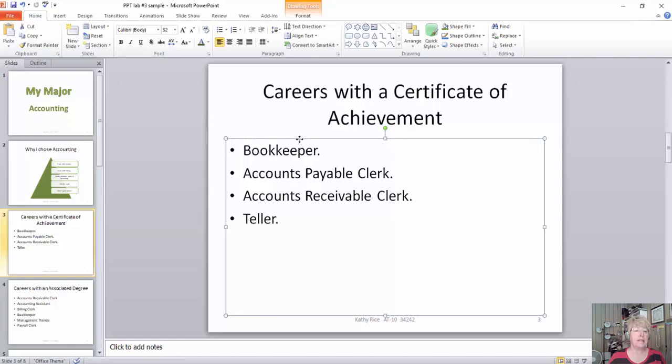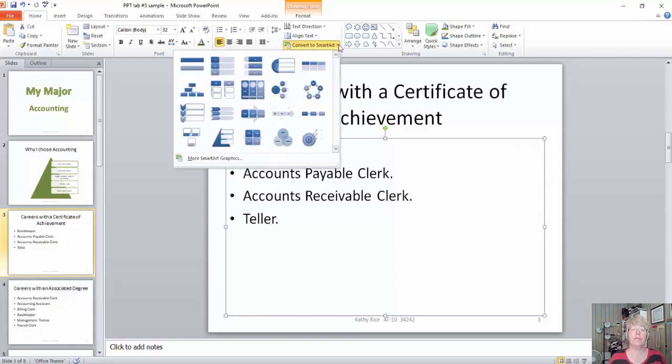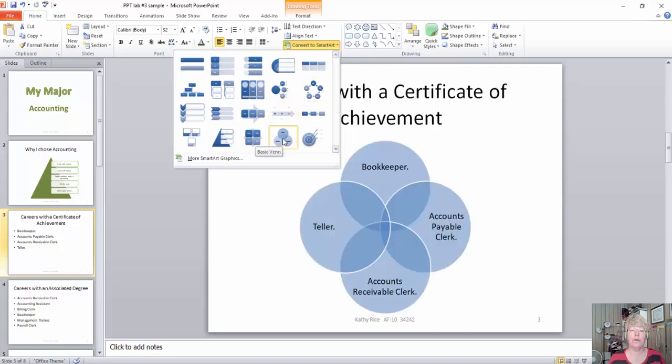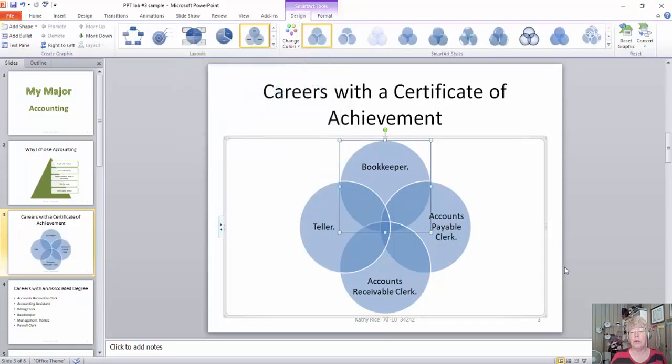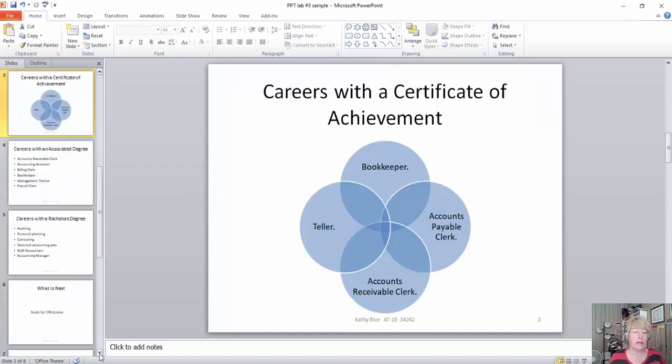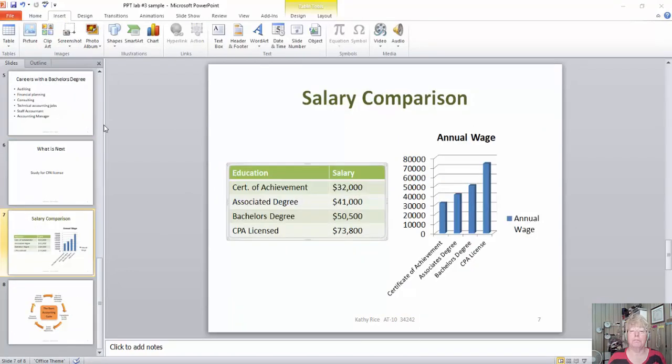Also on the next slide, for the certificates of achievement, if I want to convert to a different kind of smart art, here is a basic cycle smart art. Or here, you can see how these overlap. Now, isn't that a lot better than just plain bullets? It makes your presentation much more interesting. So smart art is really, really great.